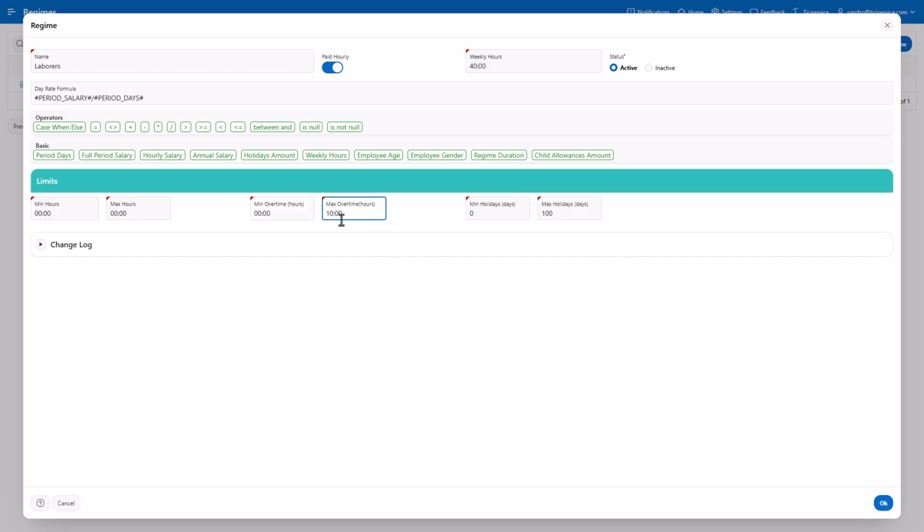Finally, we'll set the limits for vacation days. Here, we'll allow between 0 and 25 days of vacation. This ensures that no more than 25 days are accounted for in payroll or benefits. With these settings, the laborer's regime is configured to meet specific requirements, ensuring accurate tracking and compliance with your policies.